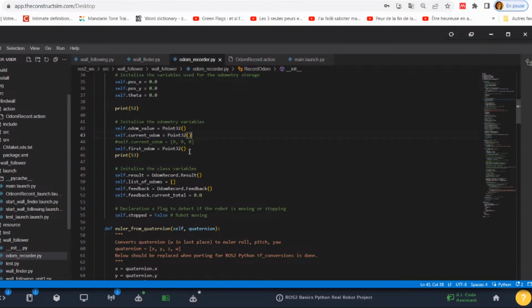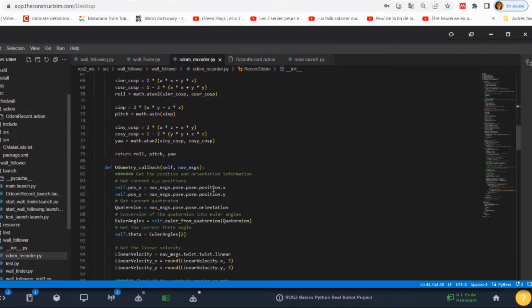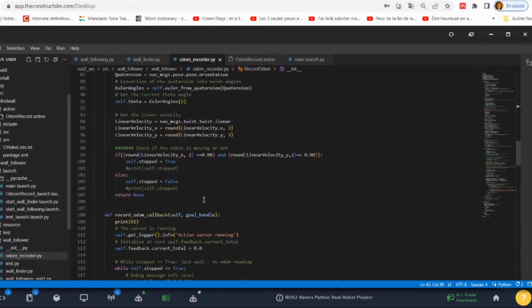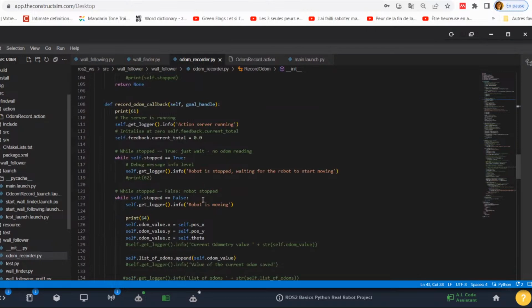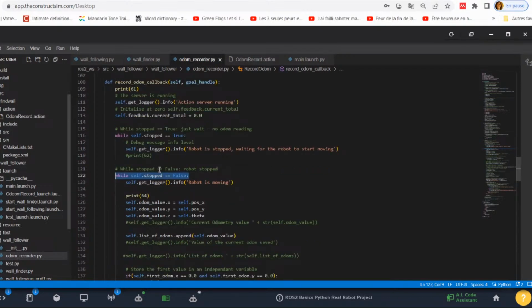Otherwise, the logic behind was that I detect if the robot is stopped or not. If the robot is stopped, I don't start to read or record any odometry value. But when the robot starts to move, it means that I found the wall and everything is done, and I'm ready to follow the wall basically. At that moment, I say this is false now, so I can move. So it means that the robot is not stopped anymore.